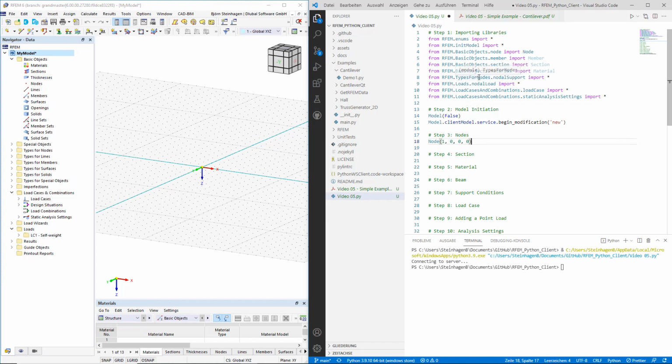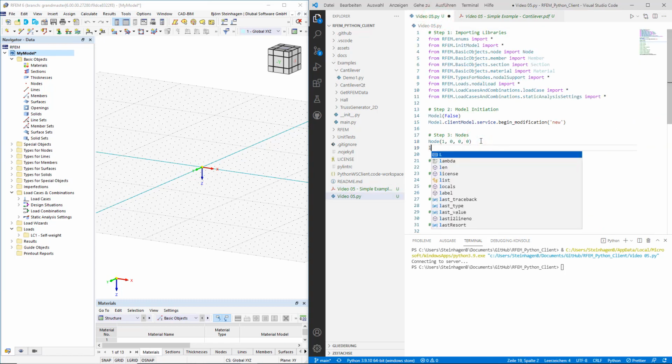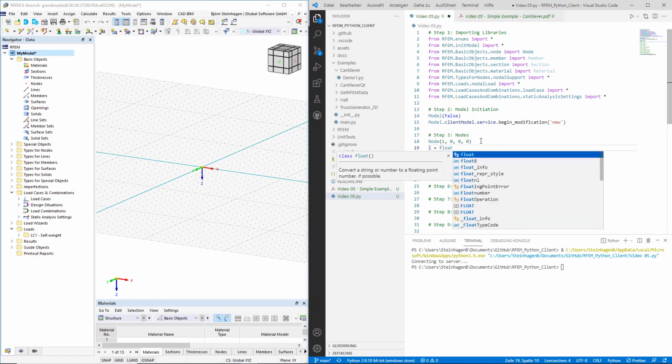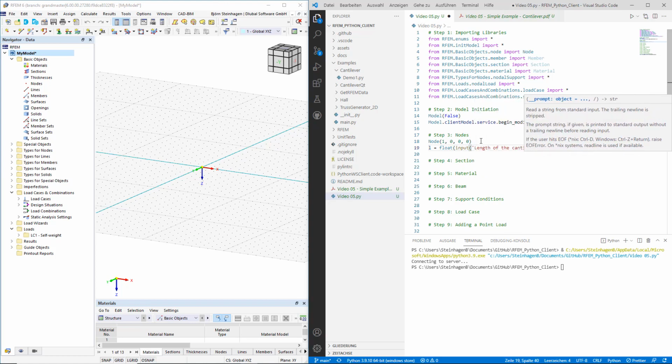We can do the same for the end node, however we want to introduce some degree of parameterization for the length of the cantilever. In this simple example, the length of the cantilever is simply the x-coordinate of the second node. So we declare a variable L, which will be given a value by the user at runtime. This can be done with the native Python input command. Later, when we run the code, we'll be able to see the message length of cantilever in meters, and we'll be able to give the length of the cantilever in order for RFEM 6 to model it. We can now use the definition of L as the x-coordinate of our second node.